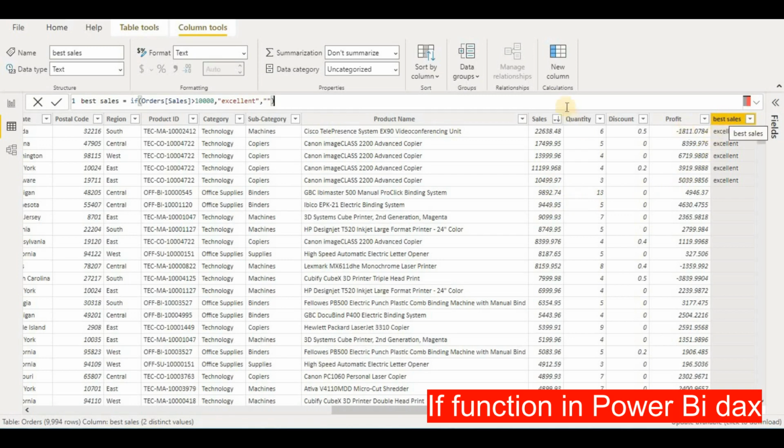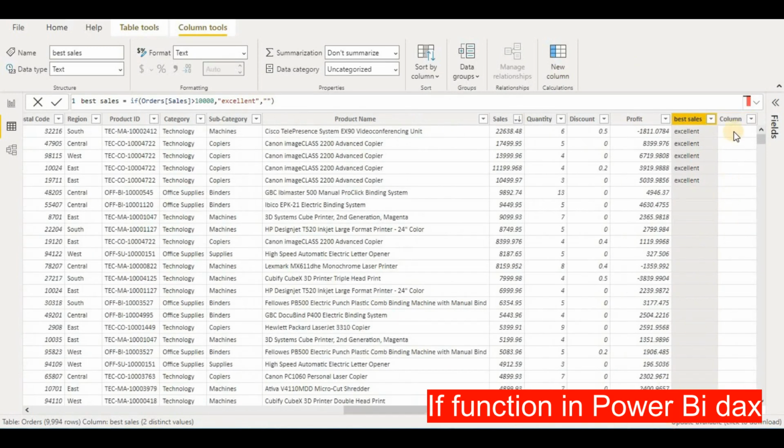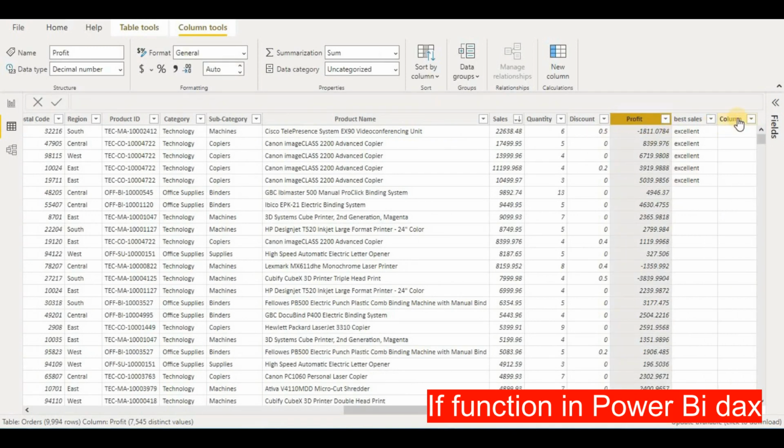Next we will add a new column here. I will go to the column again. It is a bit slow system. Okay, now if I want to give these sales a grade, if it is more than 10,000 it is excellent, if it is greater than 5,000 then it is good, if it is more than 1,000 it is average, and otherwise it is poor sales. So let's see how we can make it.